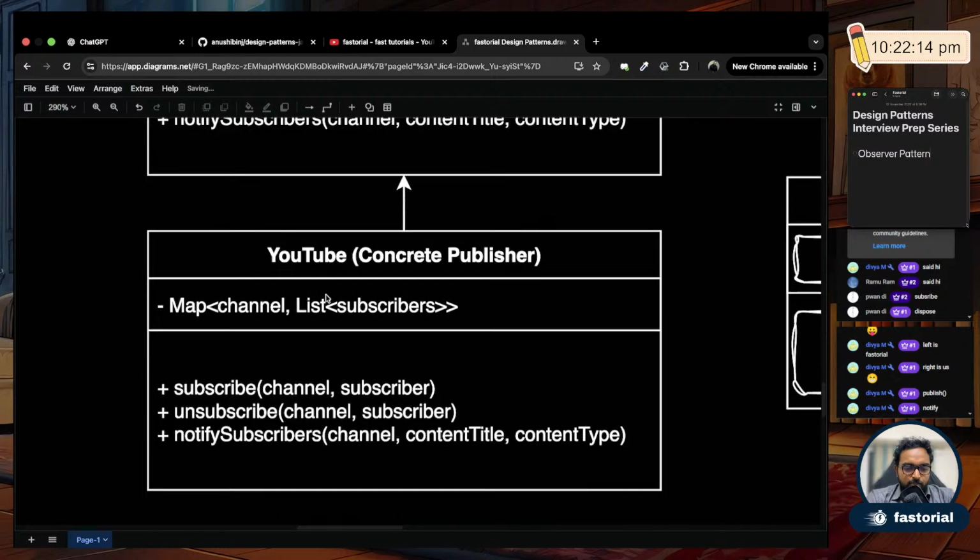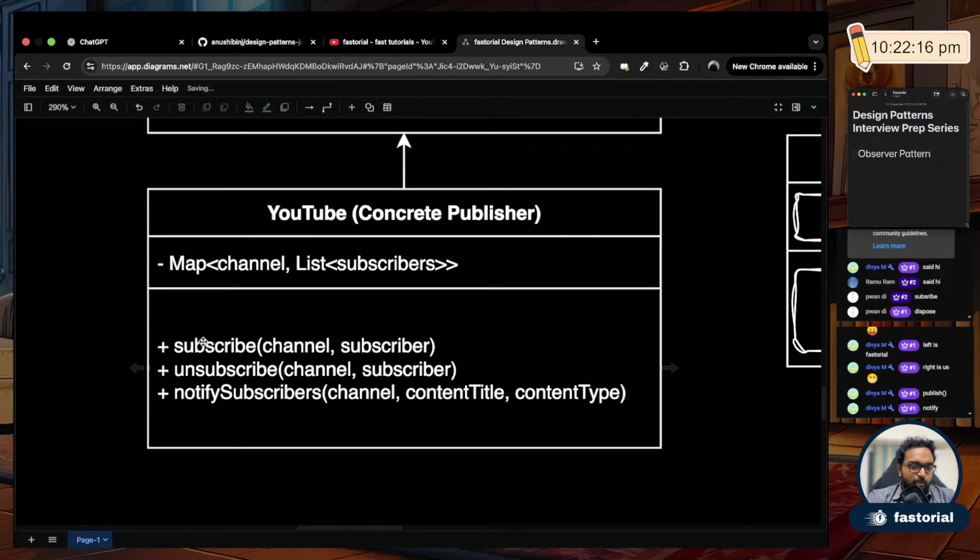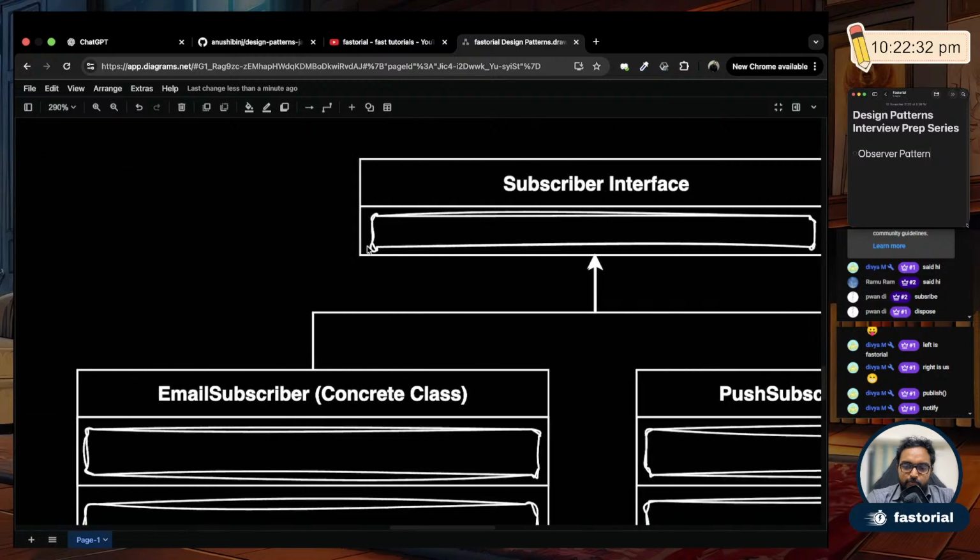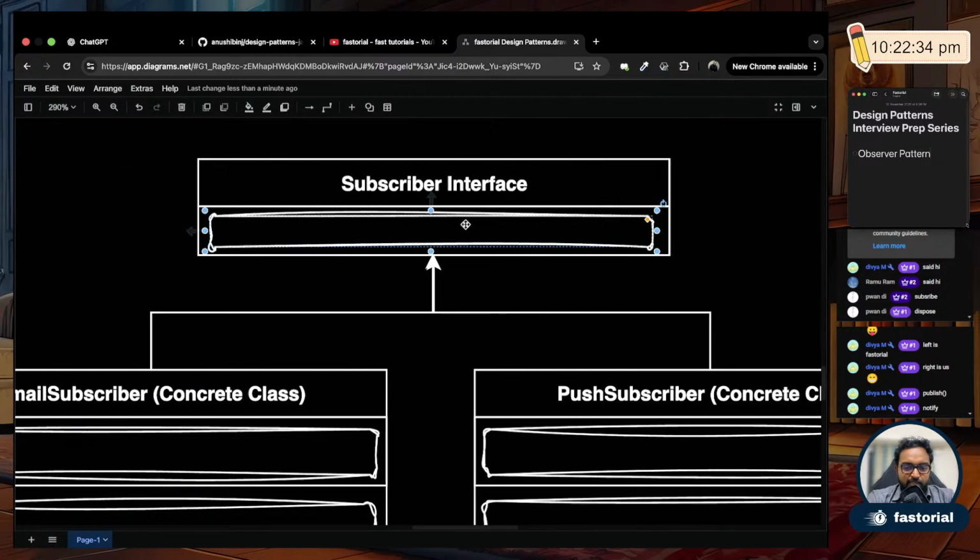If you guys are not aware why I put minus and plus in class diagrams, minus means private variable, plus means public variables or functions. So all of this subscribe, unsubscribe, notify subscribers are public functions. This map will be a private variable. Okay, fine. Now let's move on to the subscriber interface and see, can you guys guess what function might be here in the subscriber interface?